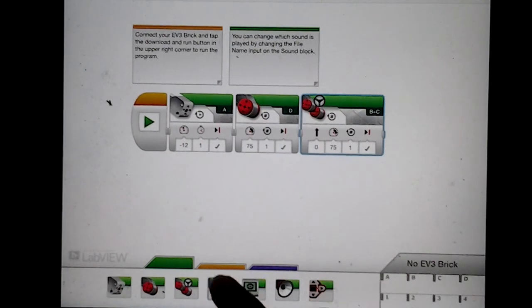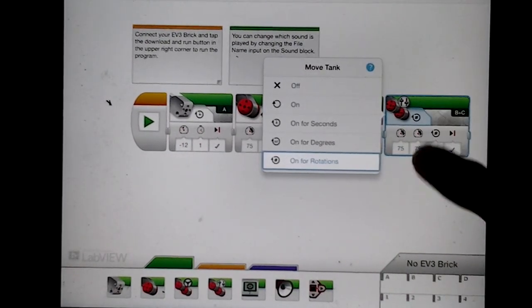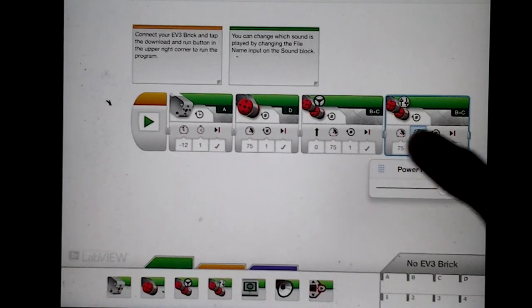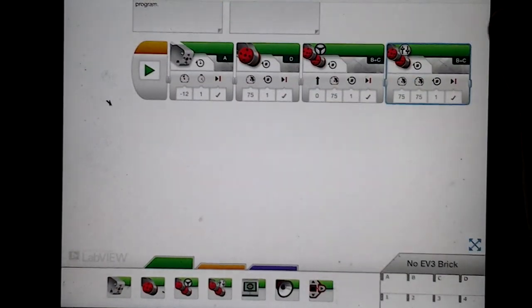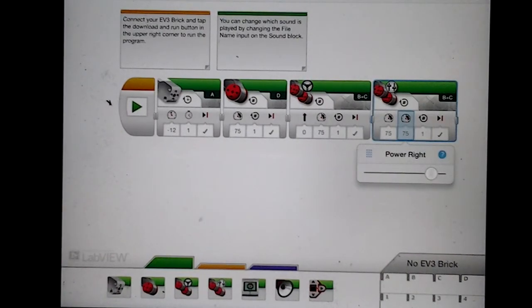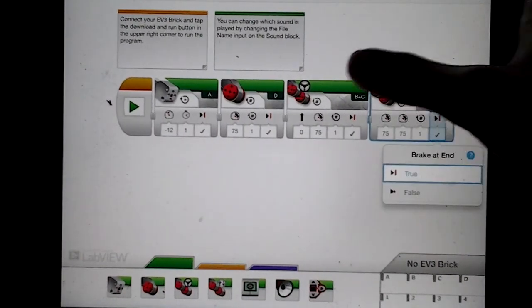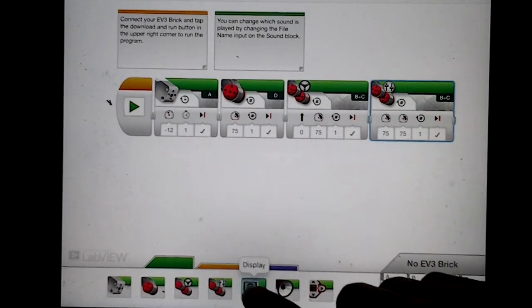Move tank is a similar thing, except if you want to give it certain powers instead of steering. With steering, both the motors turn, but they counteract each other, so that way it moves more fluently. This is more if you have, again, tanks. It's just a more complex version of this, which I'm not going to go into too much detail about in this video.